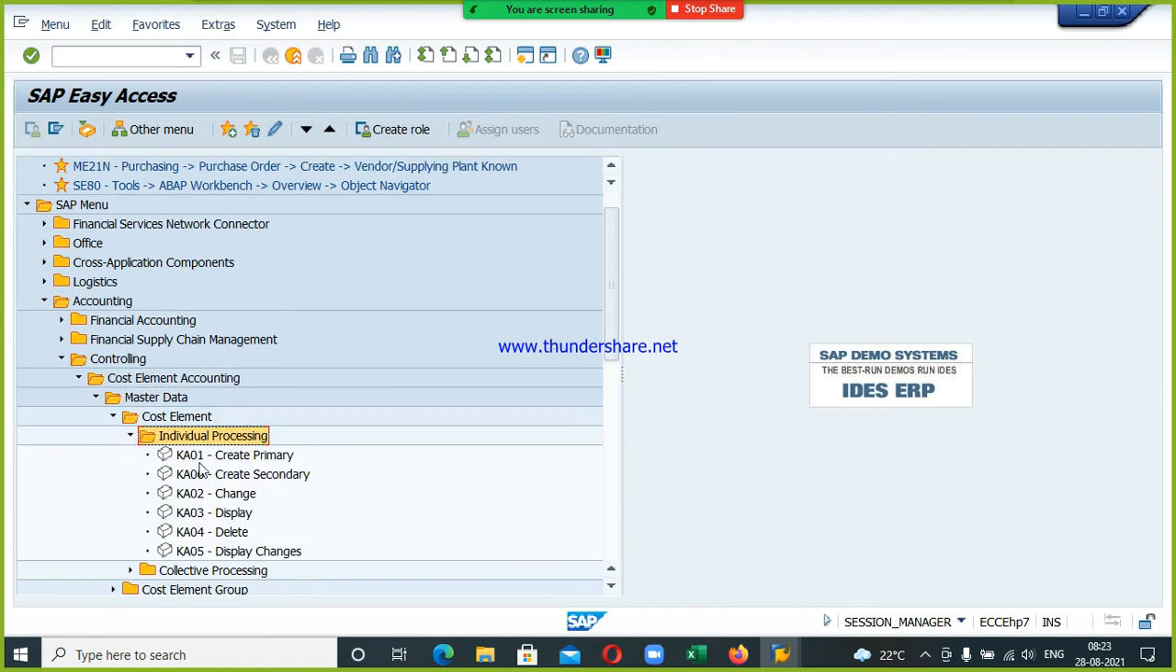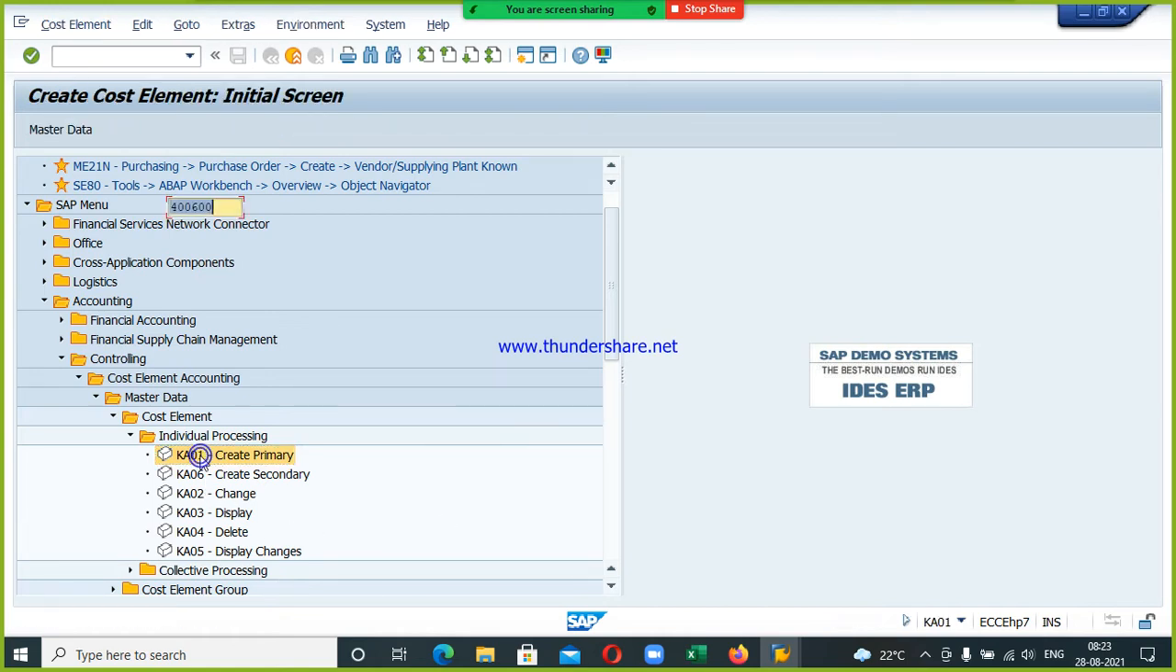individual processing, KS01, create primary. Either you can use FS00, or you can come directly to KS01 and create a primary cost element. There, we do not enter the GL screen. It comes directly to KS01. There I need to manually give every GL account number and the cost element category. I'll show that one.